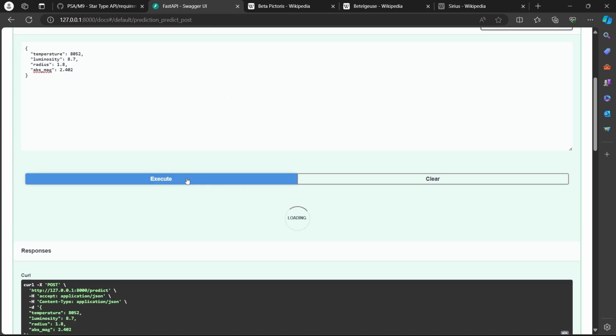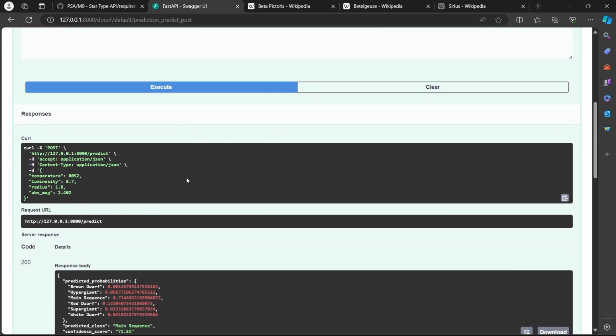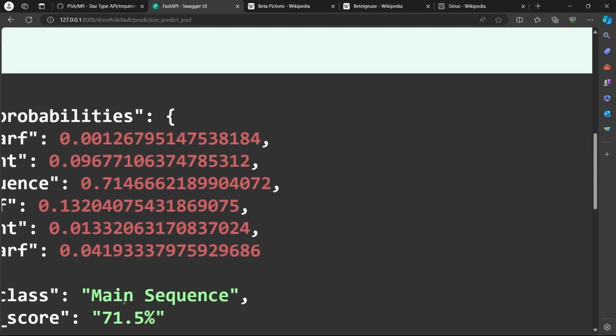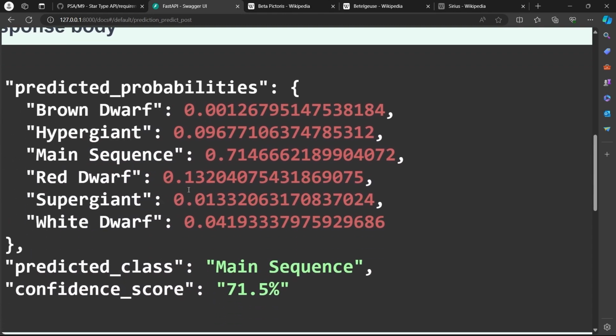So if I click on execute, it has been executed. And let's see, indeed it is main sequence. And over here, if you notice, main sequence is the highest value. Then the second highest is the red dwarf, because remember, at the right bottom of the main sequence is where the red dwarf exists. So everything is really cool according to me.